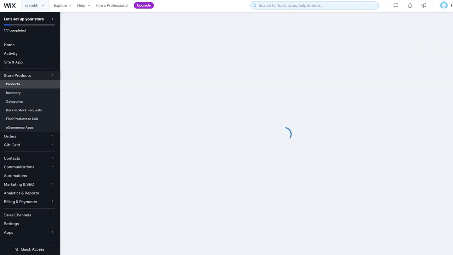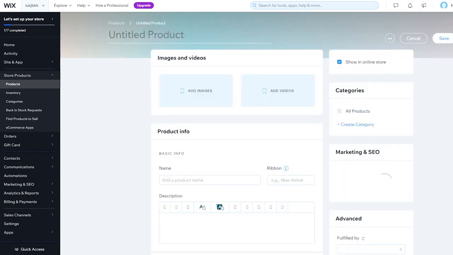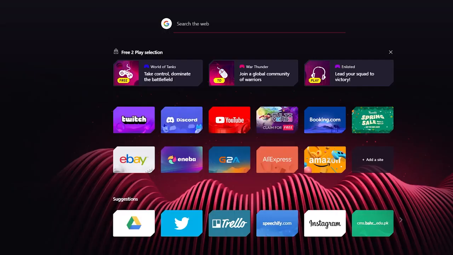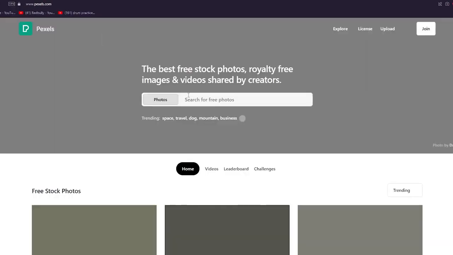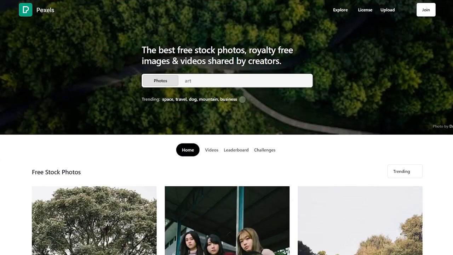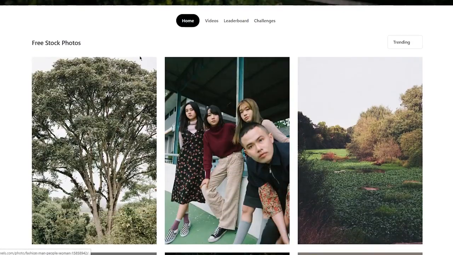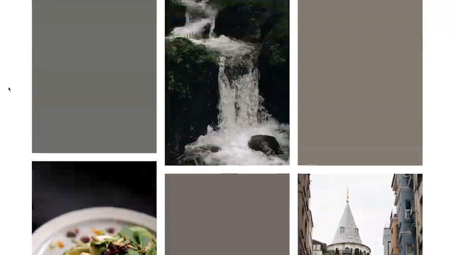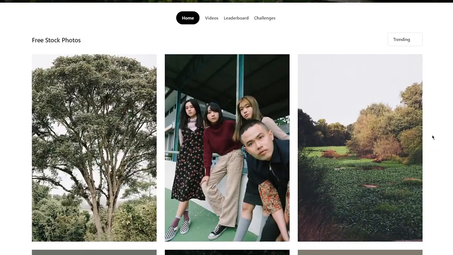But to add products, you're just going to go on the plus sign and click on new physical product or digital, depending on whatever type of product you have. We have an art store, so let's choose an art image. I'm using Pexels. Pexels is a great stock image site, and you can search any type of image over here. As you can see, I just searched art, and it's going to give me images of different art and frames and all that stuff.